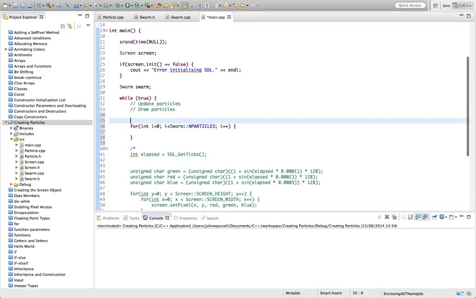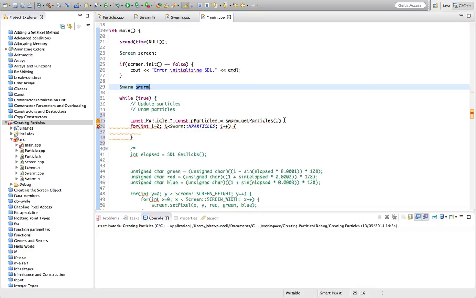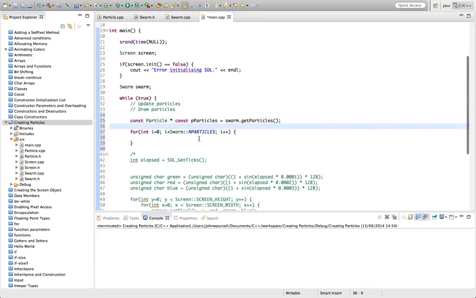Before we do that, actually, we need to say particle, well, it's actually const particle pointer const. So reading this backwards, const pointer to a particle that's const. Let's call this p particles equals swarm.get particles. Don't use the class name here by mistake. We need the object that we created there. We need to put that semicolon in the right place.